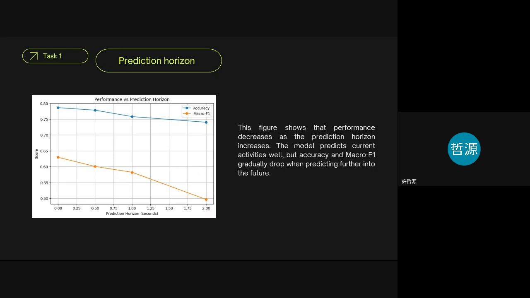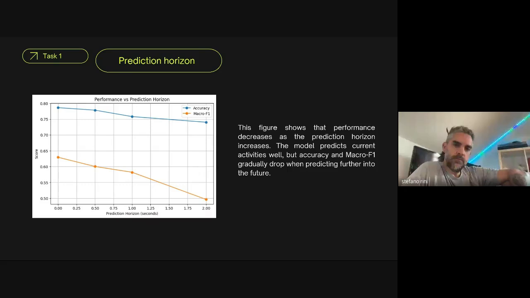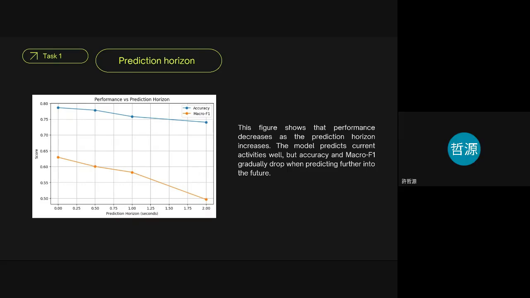However, at 2 seconds, the macro F1 falls significantly from about 0.63 to below 0.5. And this indicates that the model can reliably predict activities up to about 1 second into the future, but performance degrades substantially when the prediction horizon reaches 2 seconds. Okay.